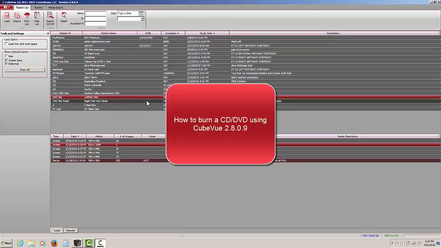This video is to inform the user how to burn to a CD or other removable media. This video was recorded on CubeVue version 2.8.09. Most of these features are available in earlier versions of CubeVue as well.